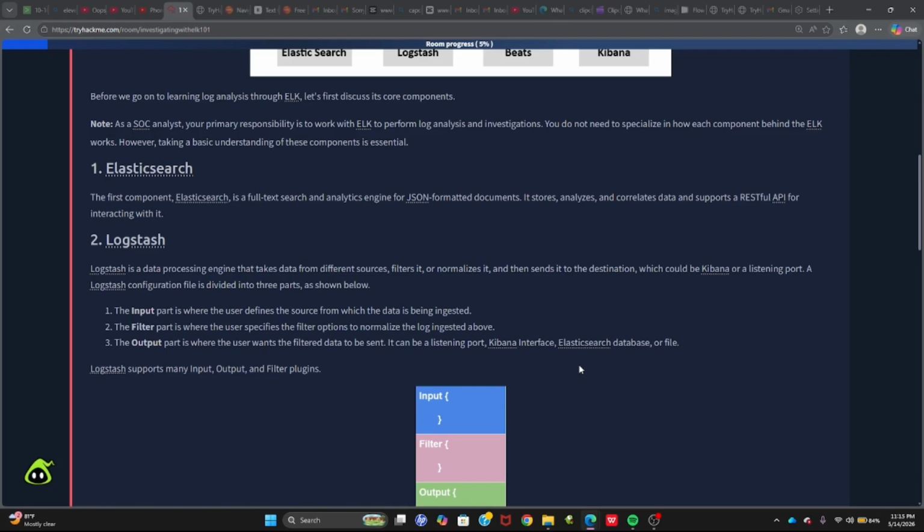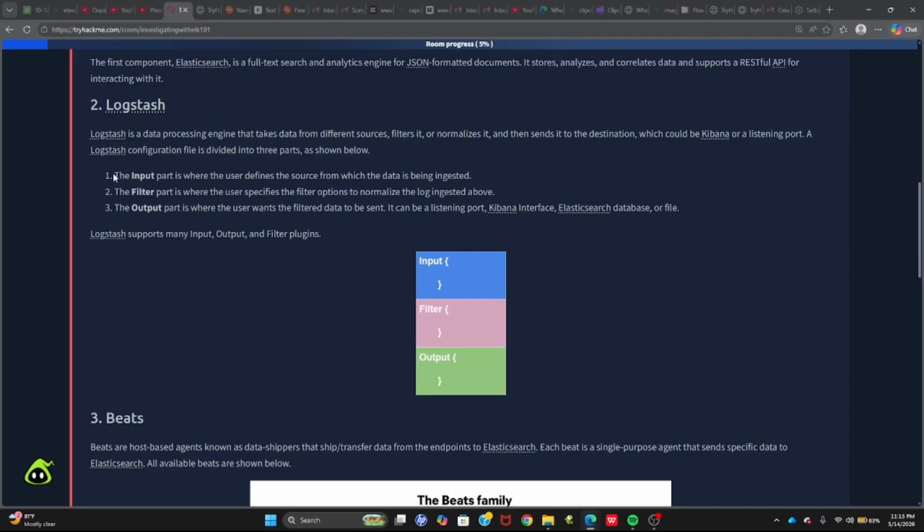Logstash. Logstash is a data processing engine that takes data from different sources, filters it, normalizes it, and then sends it to the destination, which could be Kibana or a listening port. A Logstash configuration file is divided into three parts: the input part, the filter, and the output. The input part is where the user defines the source from which the data is being ingested.